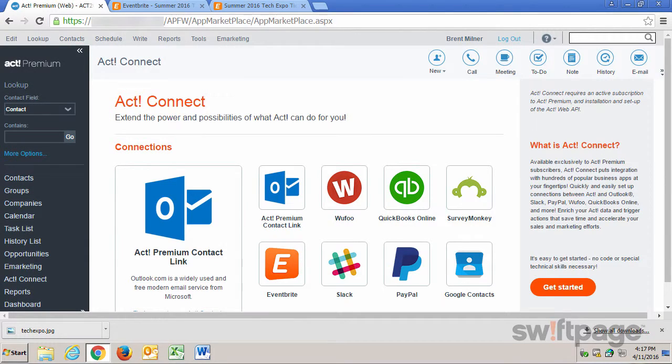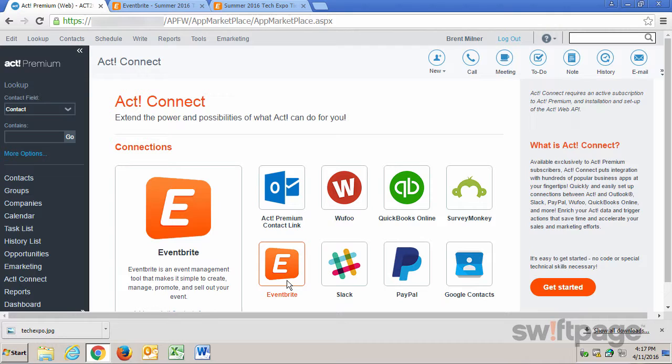Eventbrite is an event management tool that makes it simple to create, manage, and promote your events. This ACT connection can create new ACT contacts from anyone who purchases event tickets or even registers themselves as an attendee for any of your events. Now, once you set up this integration, new attendees from that point forward are added to ACT as new contacts. This makes it easier than ever to follow up with your attendees.